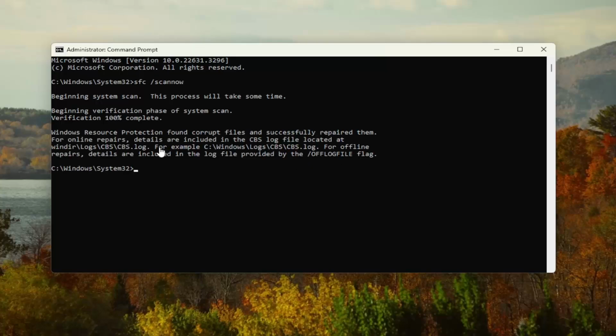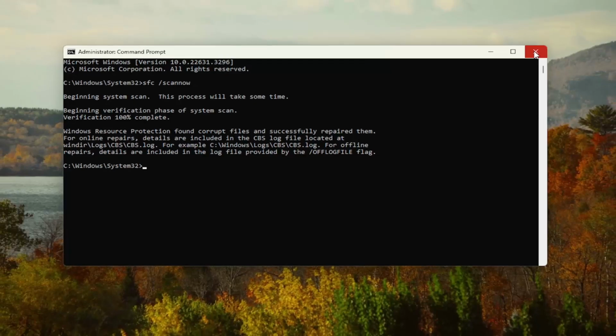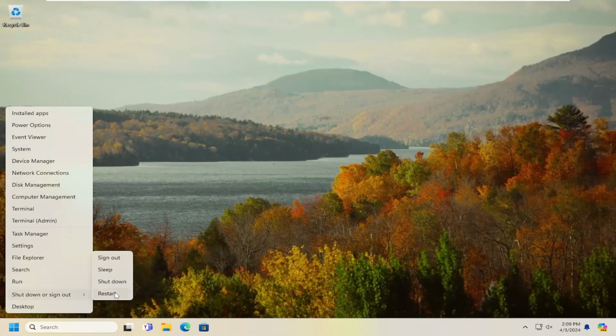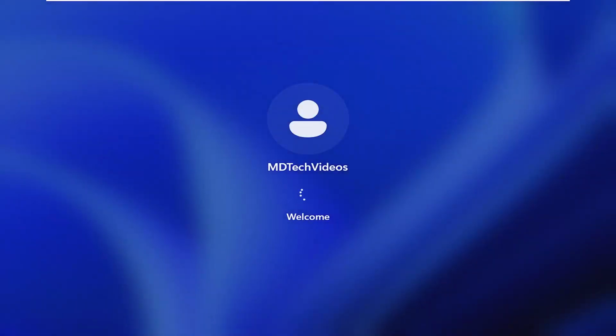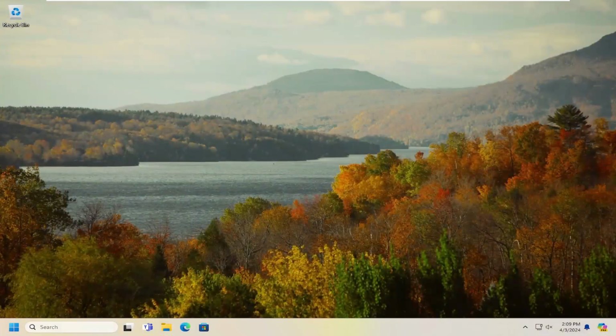Okay, so you can see Windows Resource Protection did find corrupt files and successfully repair them. Go ahead and close out of here, and then you want to restart your computer. So hopefully that's been able to resolve your issue.